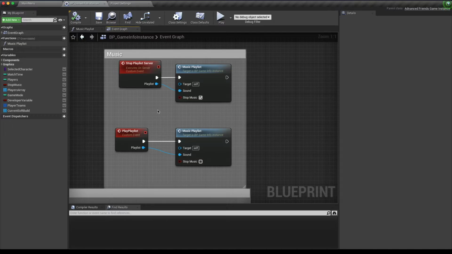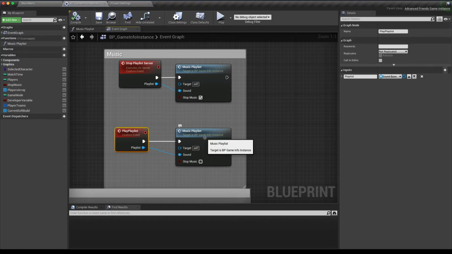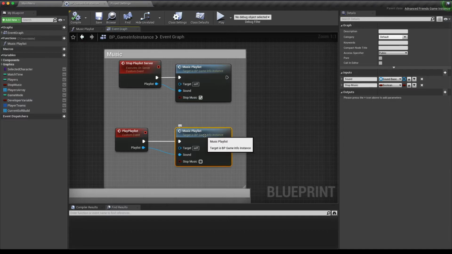In the event graph, I'm using two custom events to start and stop the sound cue. The play playlist event starts the music and the stop playlist event stops the music. As you can see, promoting the stop music variable as a public variable on the function helps us set its value to false and true on the function itself.